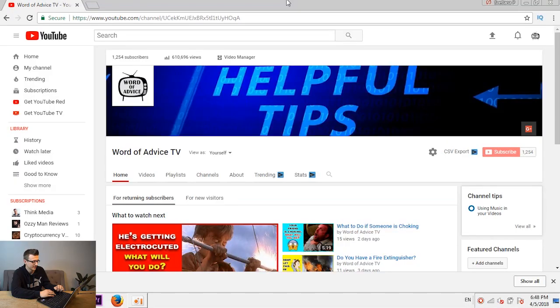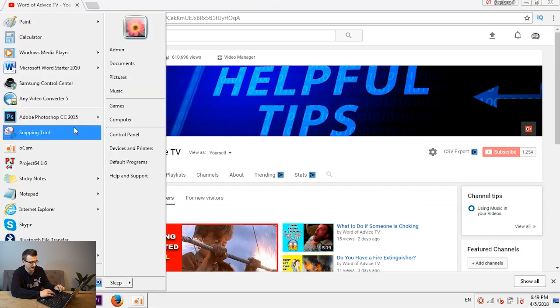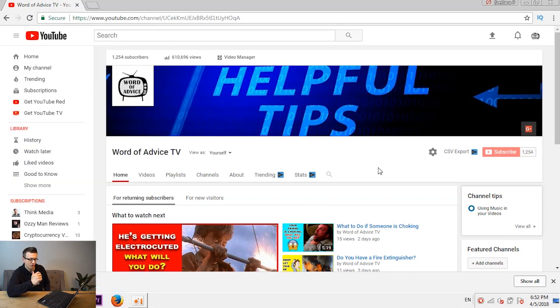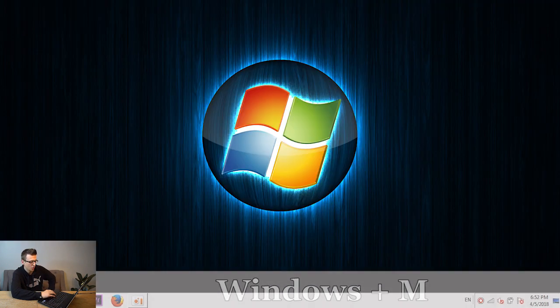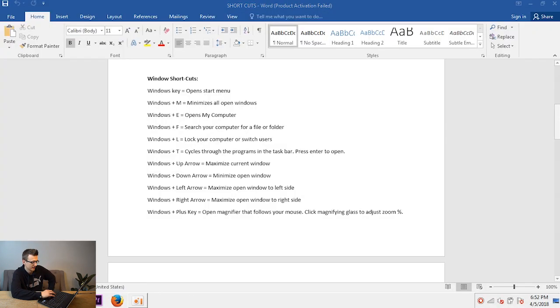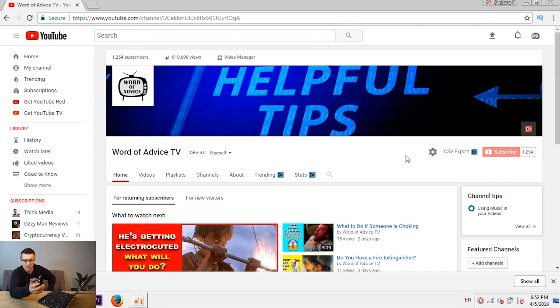Okay, so here we are. And like I said previously, the shortcuts we're going to be going over today all involve the Windows button. So if you press the Windows button, the start menu pops out. That's the Windows button I'm talking about. So for the first shortcut, we got Windows M. If you press Windows M, it minimizes all the windows on your screen. So if you have like 10 windows open, that's a really handy little shortcut to have. It just minimizes everything and you can start fresh right off the bat.